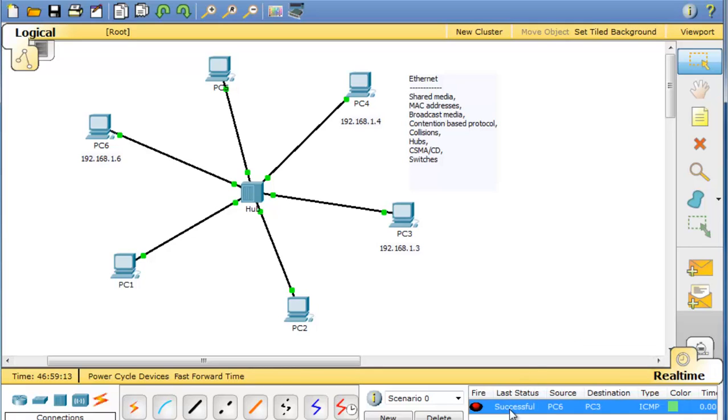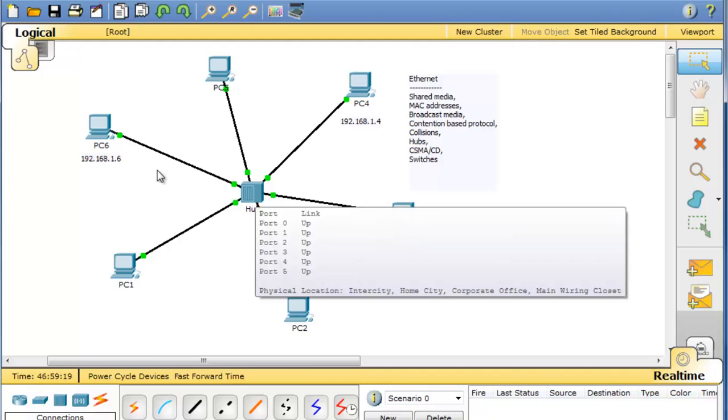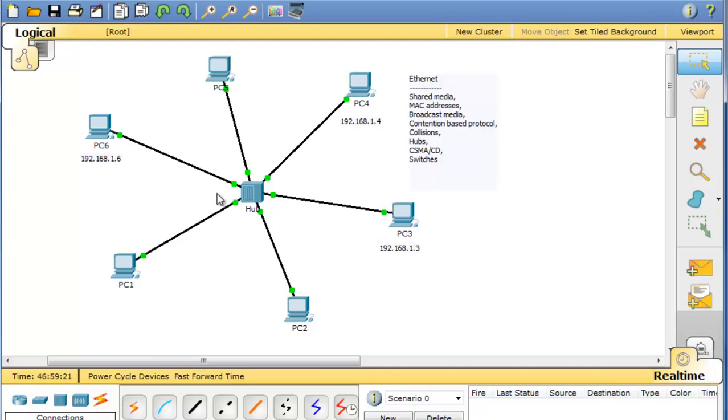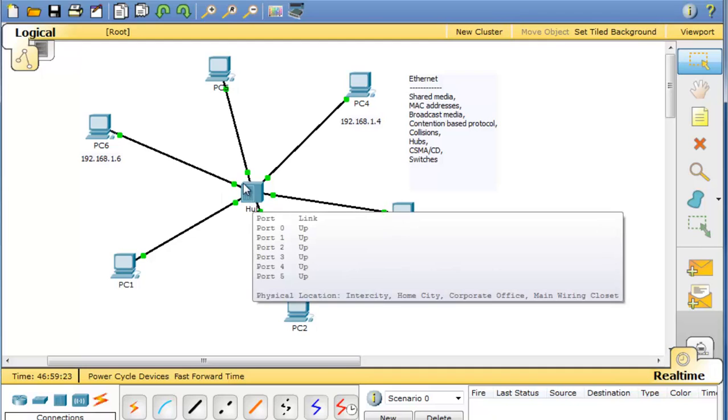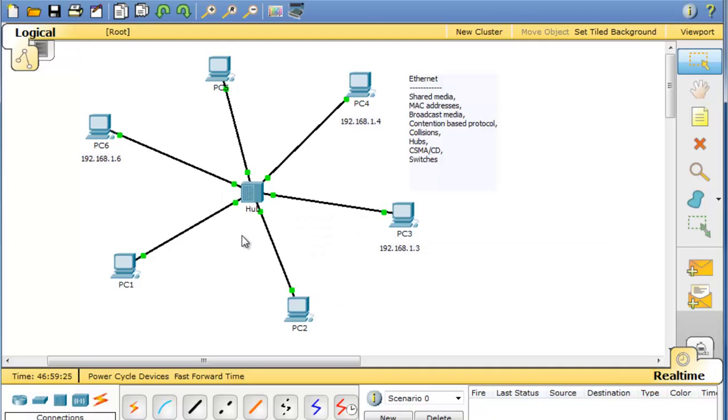Okay, so what happens in a shared media like Ethernet with a hub in the center that broadcasts incoming packets or incoming frames that hit the hub, which are broadcasted out of every other port? What will happen if two PCs want to send to each other at the same time? We can demonstrate that here in Packet Tracer, and you can see the collision.